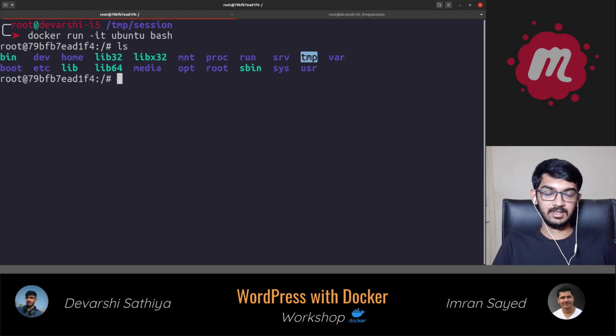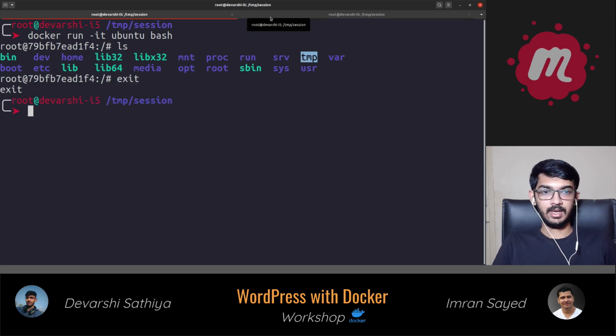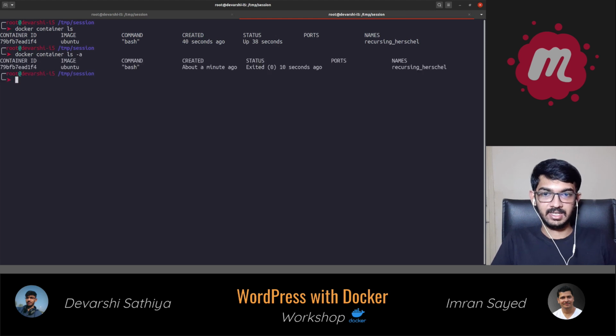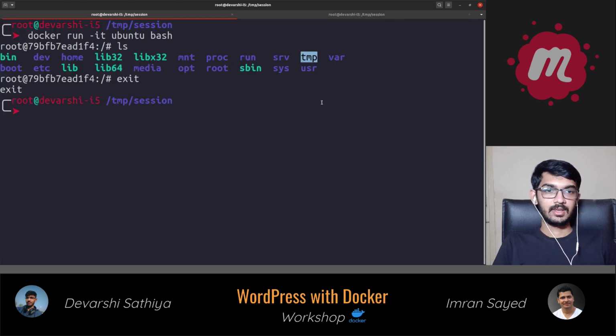I can run anything here, and for now I'll just exit. We are out of the Docker container, and I'll go to the next terminal session and run docker container ls -a. Now as you can see, with the -a parameter, I can see all the stopped containers. Our container is still here, and the status is exited 10 seconds ago. Awesome.